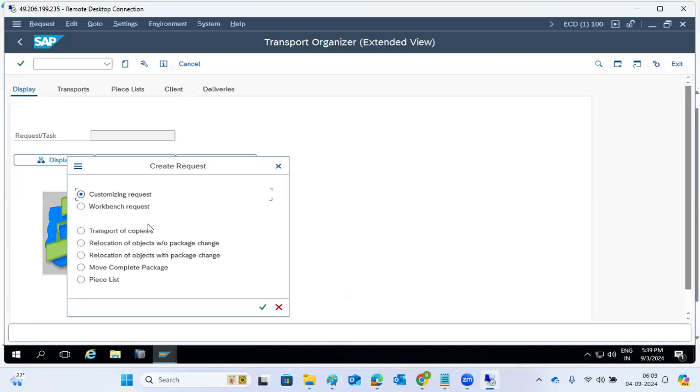Now, creating a request. You see the types of requests: customization request, workbench request, transport of copies, and relocation. Relocation is used in rare cases, but mainly we use either customization objects or workbench objects. Transport of copies is used during the refresh of your system.